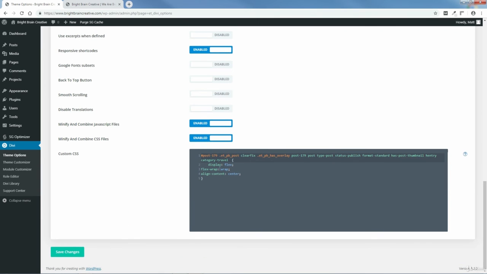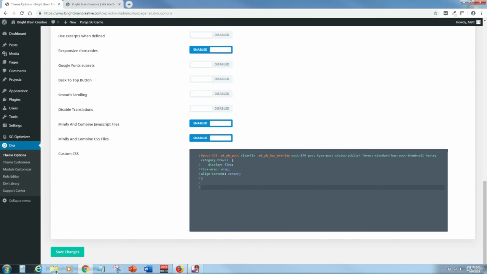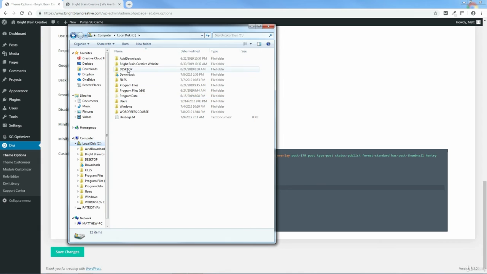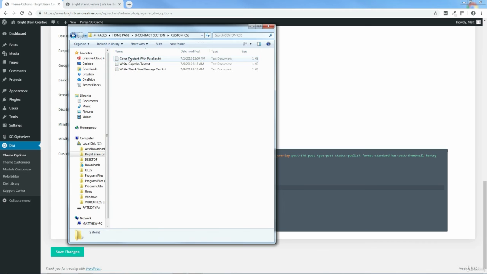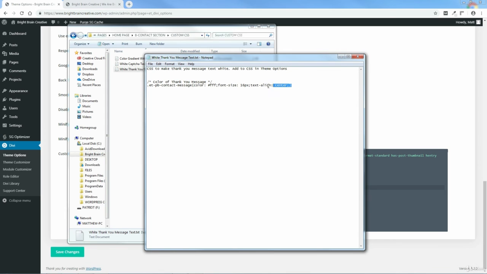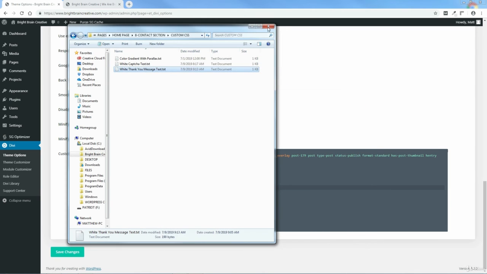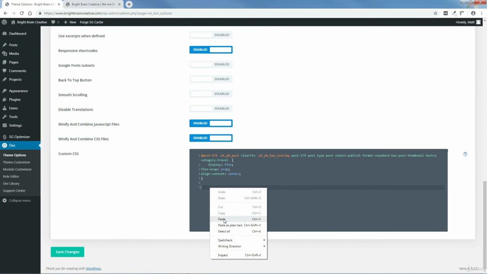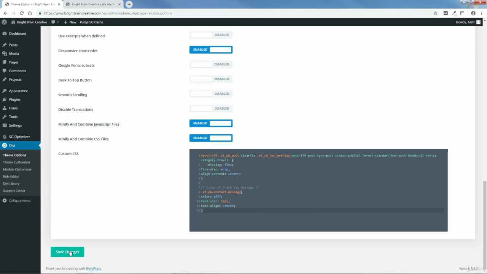And here you can add custom CSS. You can see I already have some custom CSS here. So I'm going to click in here, skip 2 lines, and I'm going to provide the custom CSS for you to do this in the video description. So I'm going to go back to my website folder. And right here it says white thank you message text. I'm going to click that. And here's the CSS I'm going to provide for you. All you have to do is copy it. I'll close this. Come down here, right click and paste. And then you want to come down and click the Save Changes button.